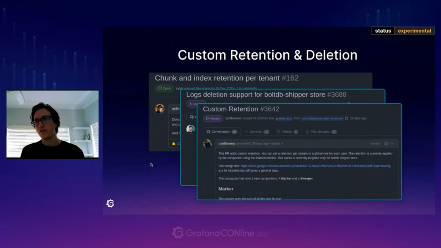One of the more interesting features is custom retention and deletion. What this allows you to do is to change the amount of time that you store logs for based on different conditions. So you can change the retention per stream or globally for a particular tenant. Let's say, for example, you have a very high throughput stream. You only want to keep those logs for a couple of days. You can do that now. Or if you've got some very sensitive logs and you want to store those for a much longer period of time than you do all the rest of them, this is also made possible through this feature. Look out for a blog post on this in the near future as well. And this feature is currently experimental.